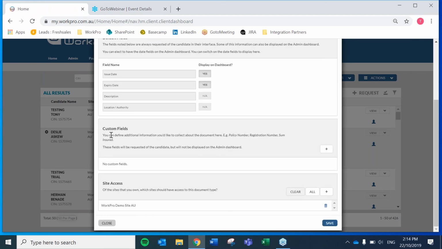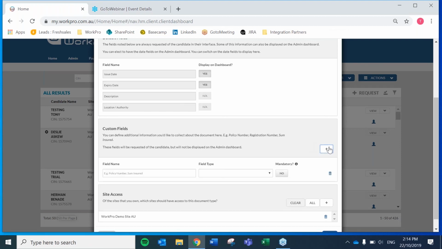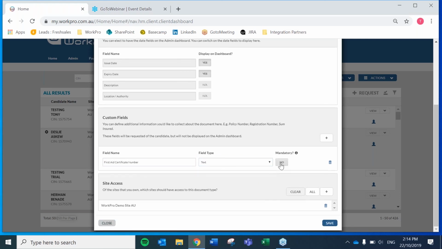You can also customize fields. You might want to add additional information. So you might want to collect from the person, for example, the first aid certificate number. You're freely adding this information, and in this case, it's a text type. Yes, I want to make it mandatory. You can make it non-mandatory if you want to, but yes, in this case.